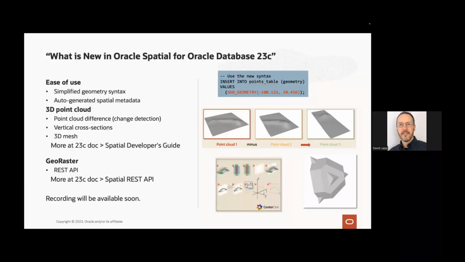Now, there's a lot to this, and we'll be doing a bunch of examples and blogs and all that sort of stuff. But what you can do today is in the 23C documentation. The REST information is in the book in the documentation called Spatial REST API. These other features I described up above are part of the Spatial Developers Guide.